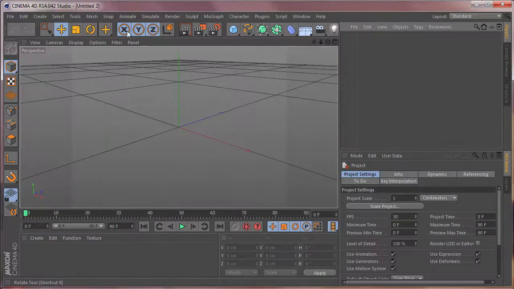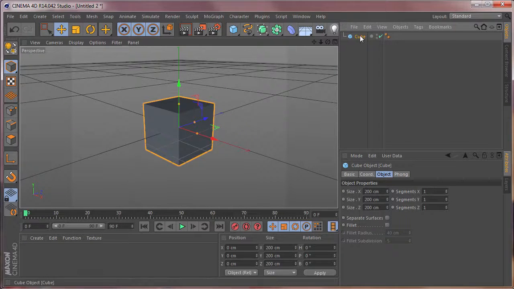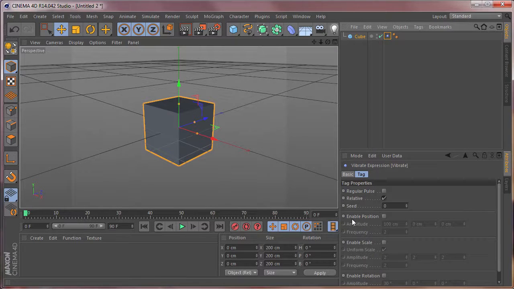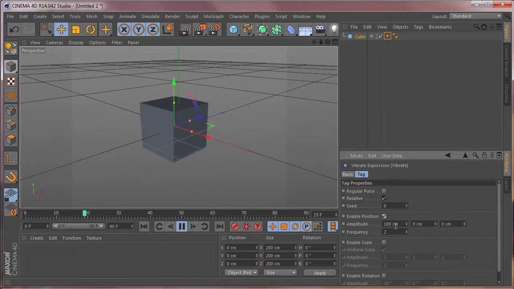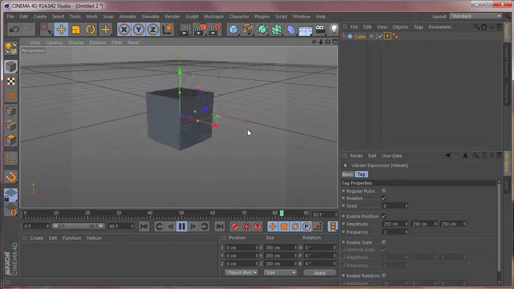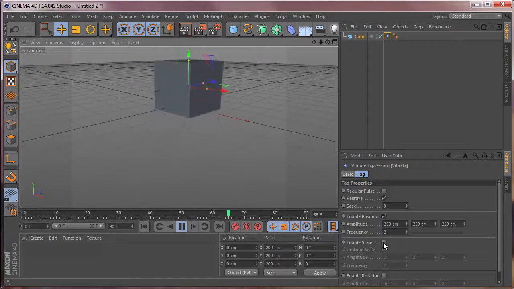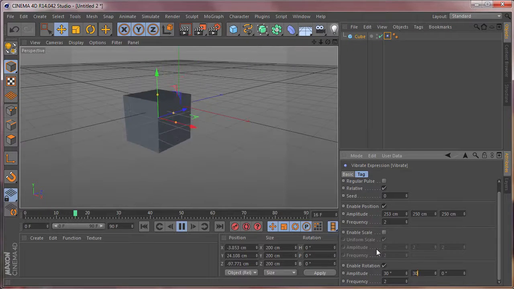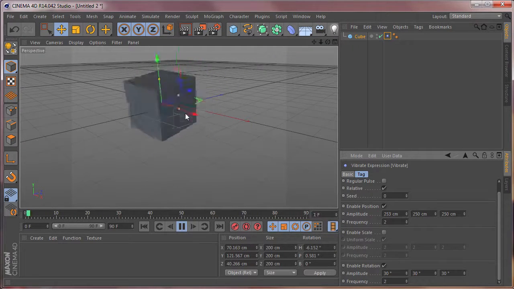I'm just going to make a new file temporarily, make a cube, right-click on the cube, Cinema 4D tags, vibrate, and I'm going to enable the position vibration. Right now it's only vibrating on the X position. See that? But for example, if I put in 250 on the X and Y, and now I'll add another 250 on the Z, now it's vibrating in all directions. Okay, so you can also enable the scale, so it vibrates the scale, or the rotation too. So we'll put like 30 degrees each on the rotation, so now it's vibrating position and rotation.